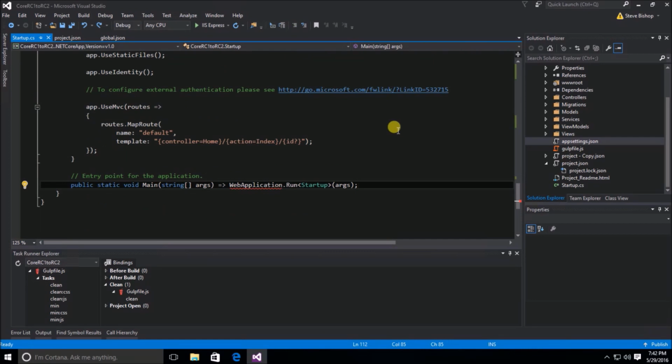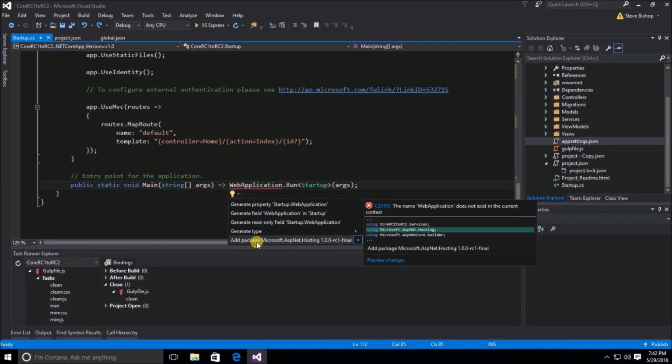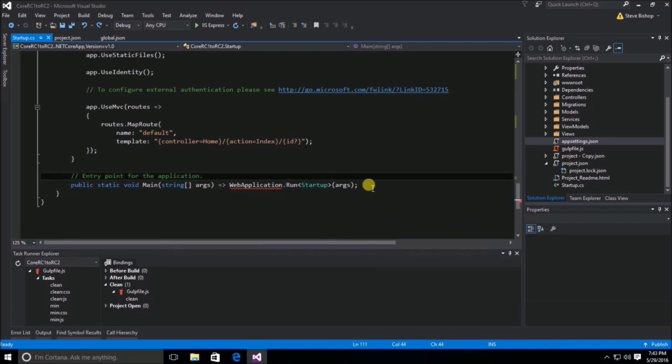So here I am at the bottom of my startup class, and we have the public static void main. And if you try to resolve this, you'll see that we can only add the package for RC1. And that's because this version of the main method is actually no longer valid. You can comment this out. We're going to be adding a main method, which is our entry point to the application, in another location.